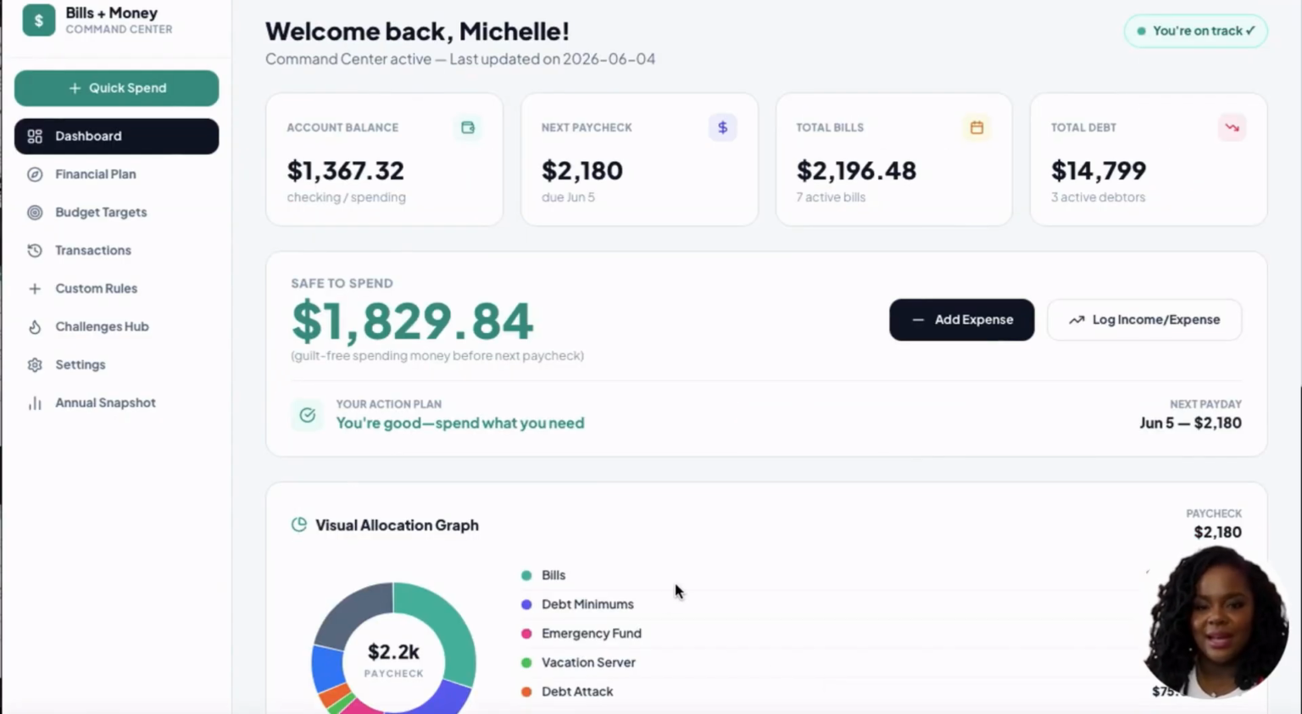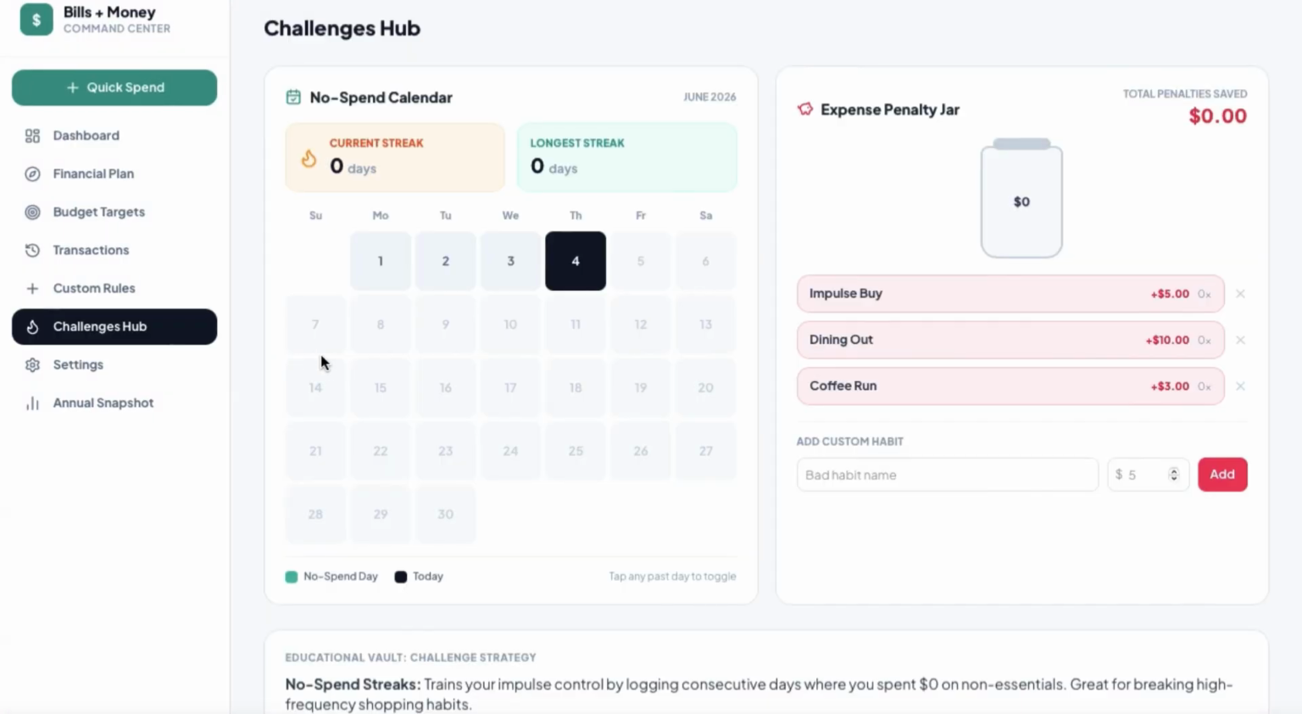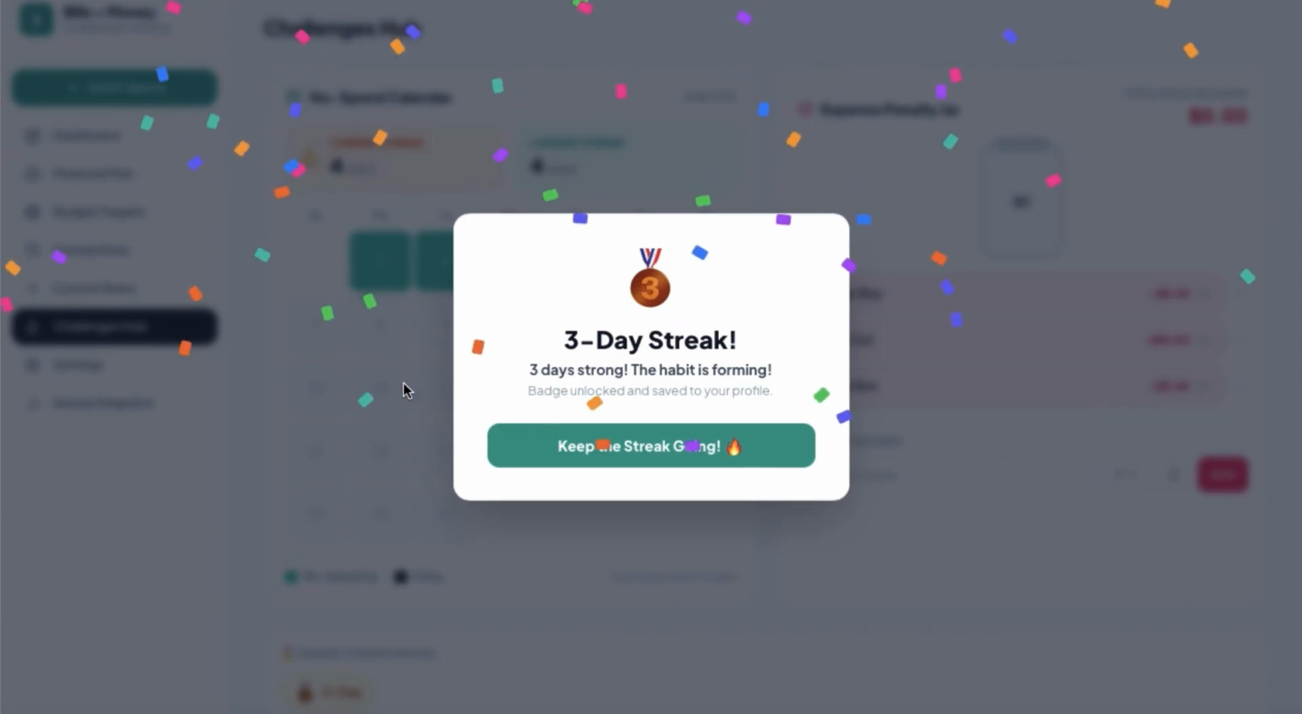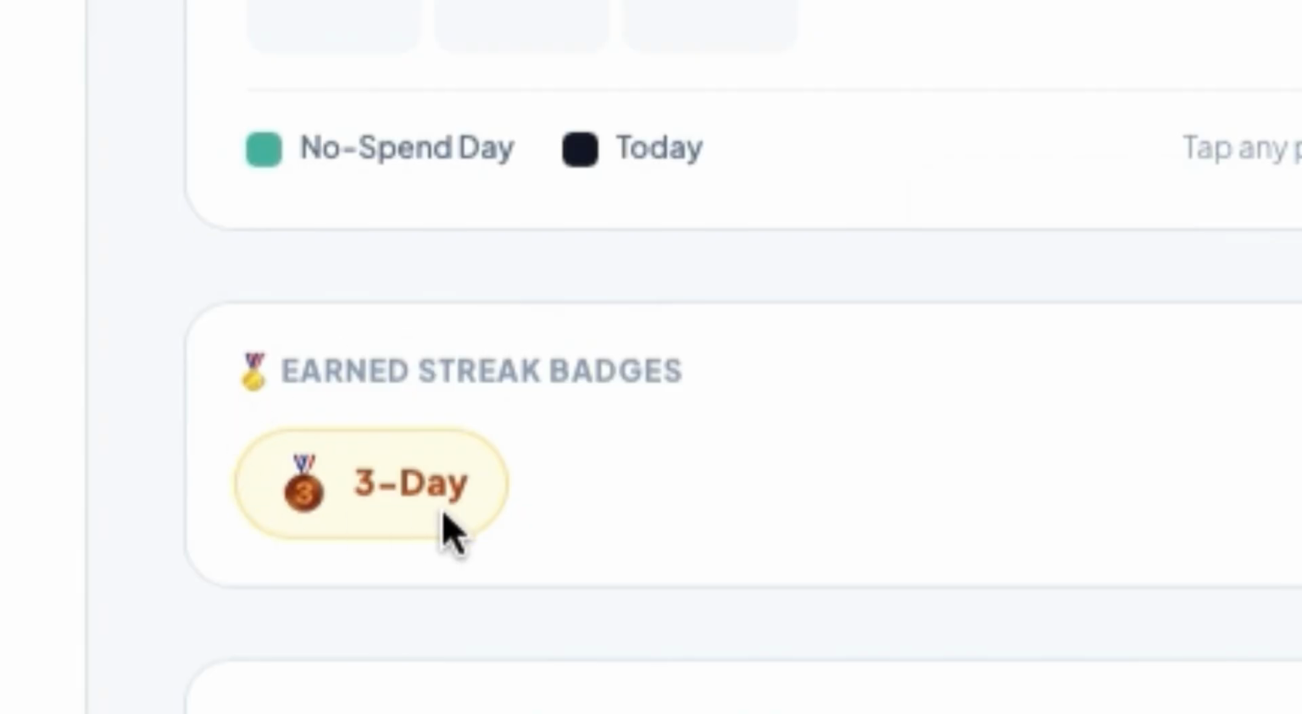Okay, this part is fun. The Challenges Hub. This is a no-spend calendar. I click any day where I didn't spend a single dollar. Watch what happens when I build a streak. See the flame? It pulses faster the longer your streak goes. And at 3 days, 7 days, 14, 21, 30, you get a milestone celebration with confetti and a badge that stays on your profile permanently.